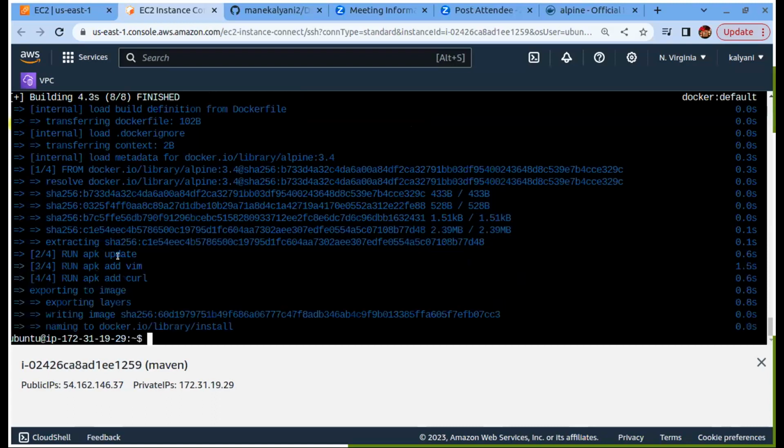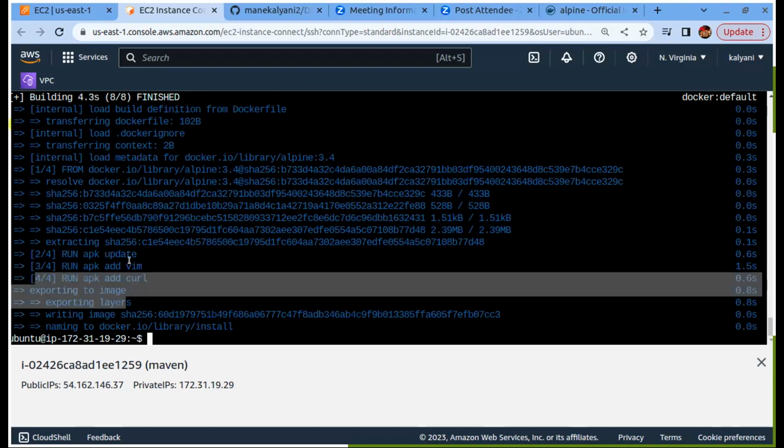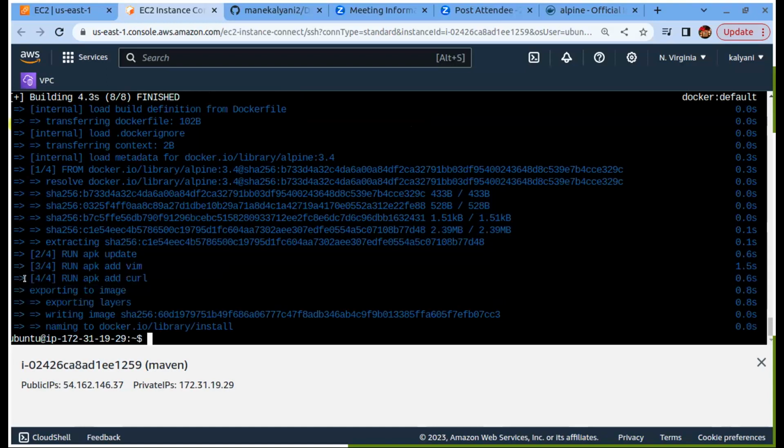You can see the second line, third, and fourth: all instructions are executed successfully and it is exported as an image. Let me check the image. Sudo docker, and then we have to check the images.